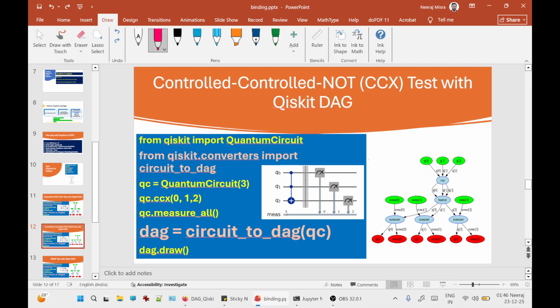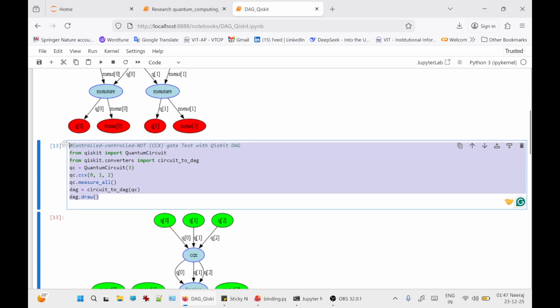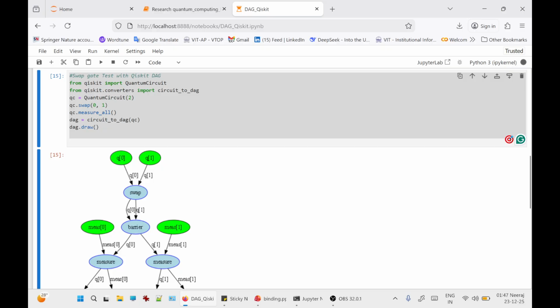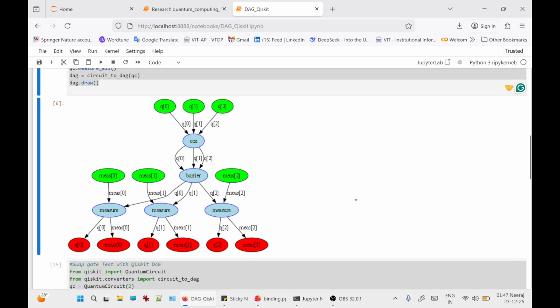We have to implement this CCX gate with a DAG diagram in a Jupyter notebook. So this is the code. Same thing, I just type here, and if we run it, now Qiskit is going to implement this DAG graph. You can see here there are 3 qubits, Q0, Q1 and Q2, going to the CX gate, and there are 3 measurement lines, and after those we can measure the qubits by the measurement line: measure 0, measure 1, measure 2.